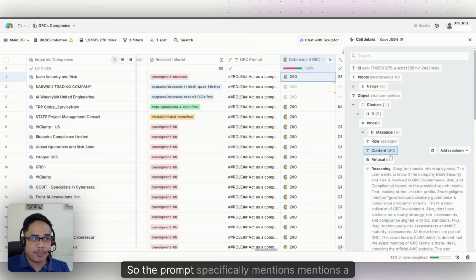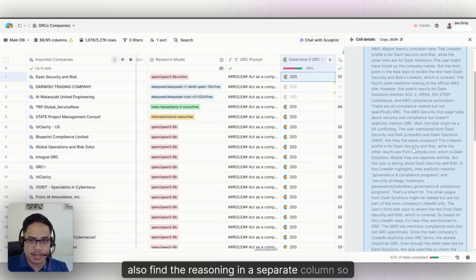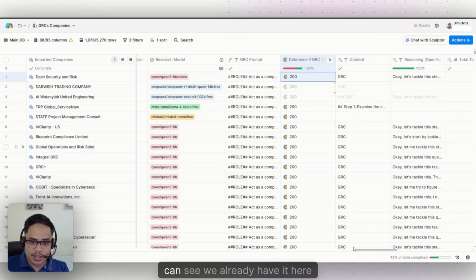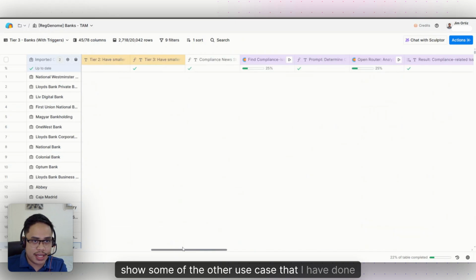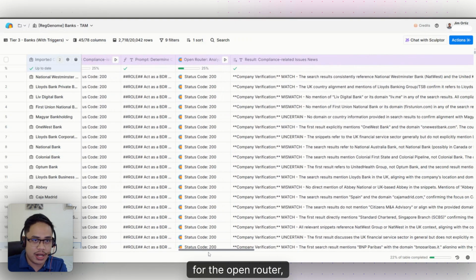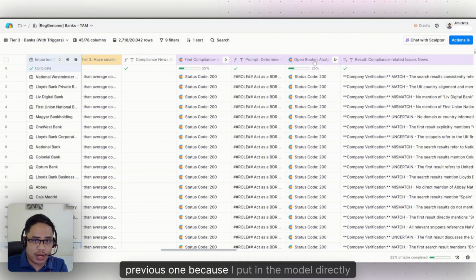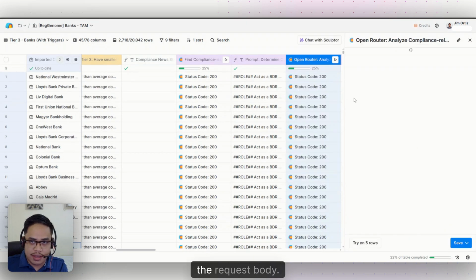So the prompt specifically mentions a specific output, so that's really very short. But you can also find the reasoning in a separate column. So you can add that as a new column. And as you can see, we already have it here. So I'm now going to show another table to show some of the other use cases that I have done for OpenRouter. And yeah, this is a different setup, by the way, from the previous one, because I put the model directly inside the request body.